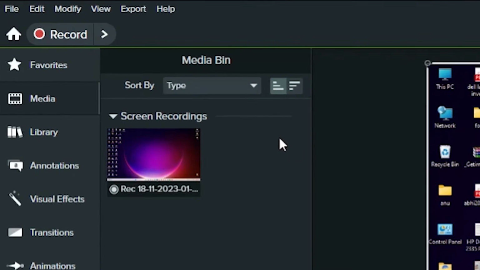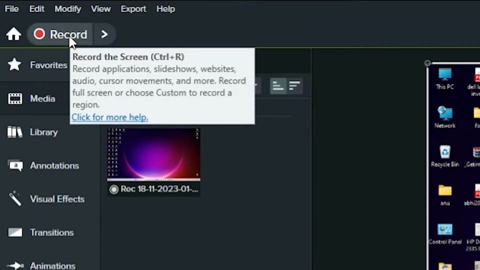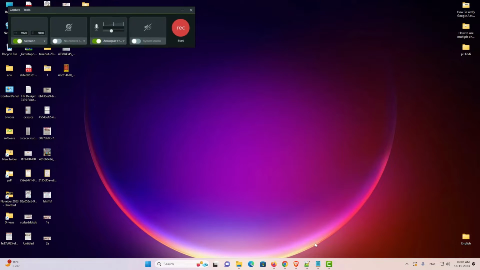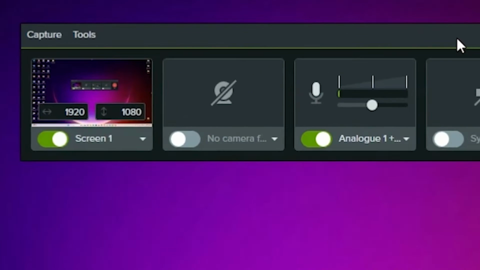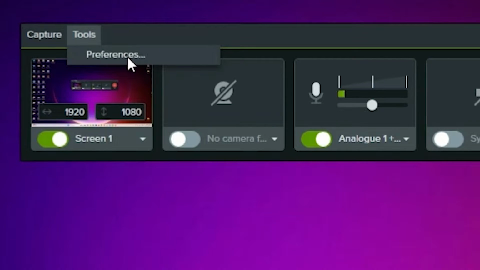Now second is the record. In record, we also change our FPS. Go to record here. Click on the record. And here we find record options. In record options, go to tools or capture, go to tools and find preferences. Click on the preferences from here.